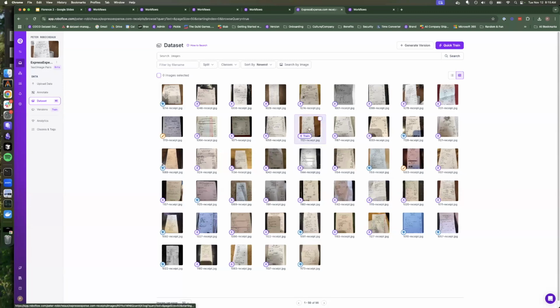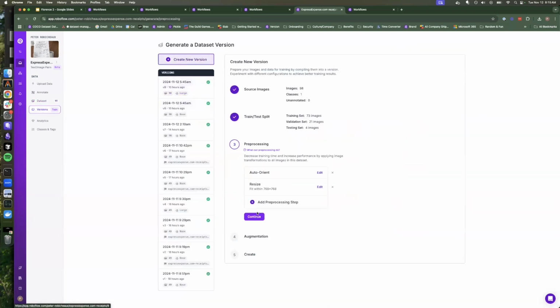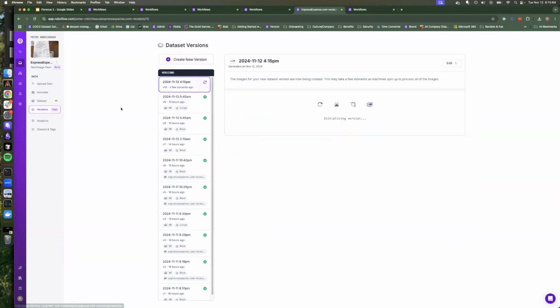I labeled 100 receipts with these JSONs. It took me probably 40 minutes, maybe maximum. And then I trained a model. So if I wanted to train a model, I would just create a new version of this text image pairs data type.